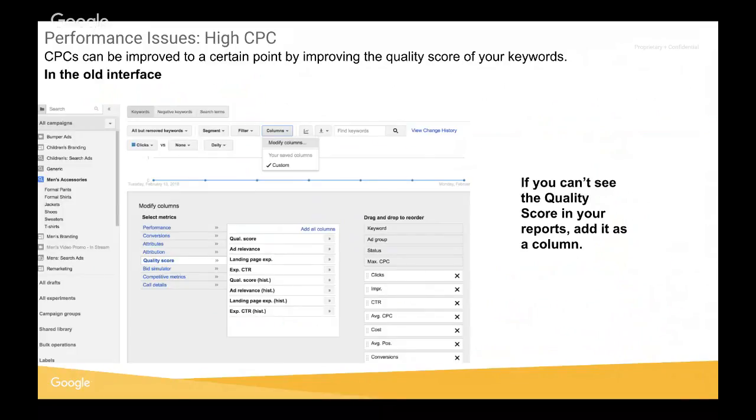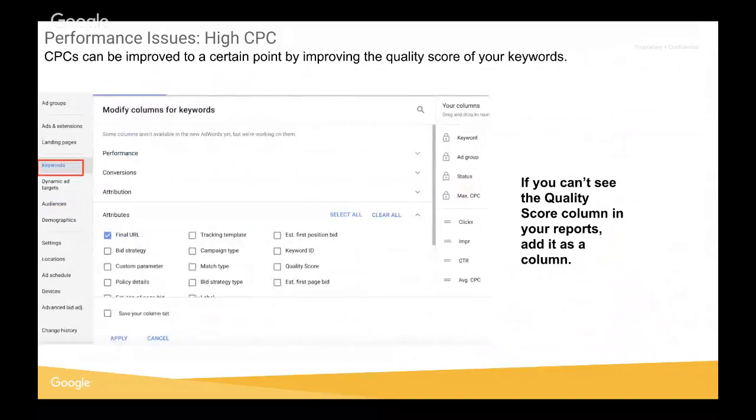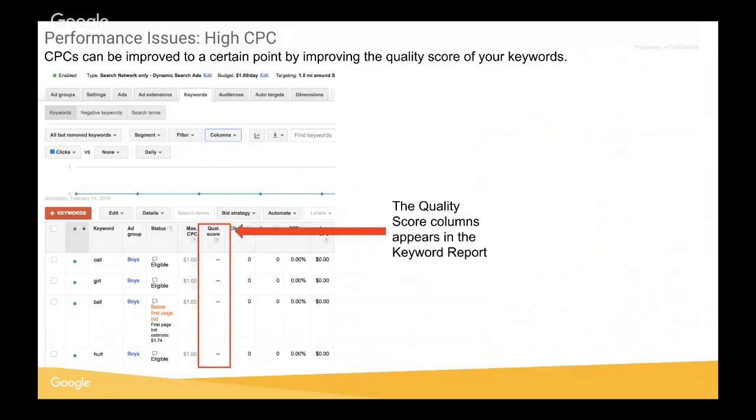Where to check the quality score of the keyword? Add it as a column. The column can be accessed from columns, modify columns, quality score, and then adding it. Once you add it, it'll show as a column. In the new interface, you do it from keywords, then that bar menu, modify columns. Under attributes, you'll be able to see quality score; select it and apply. Once the quality score is applied to the report, you'll see it in the report itself. The quality score column appears as Qual. score.